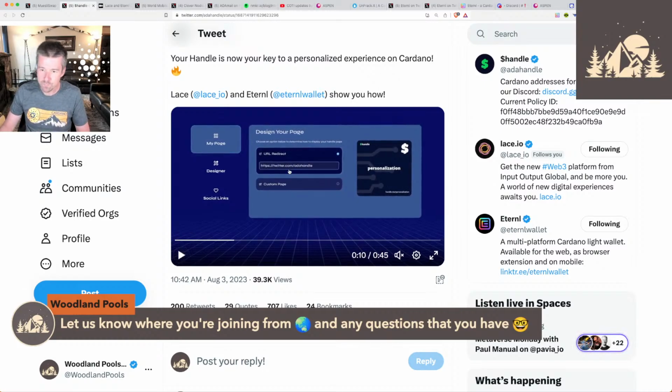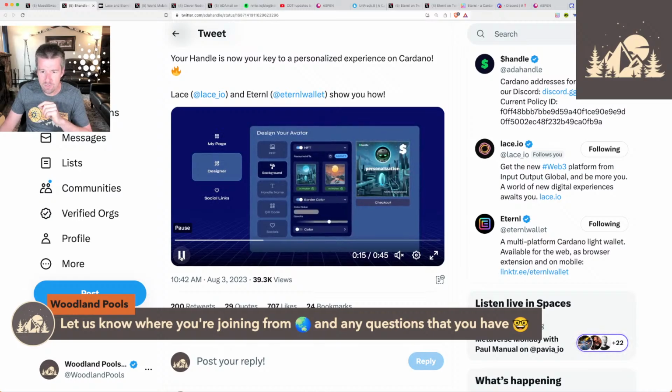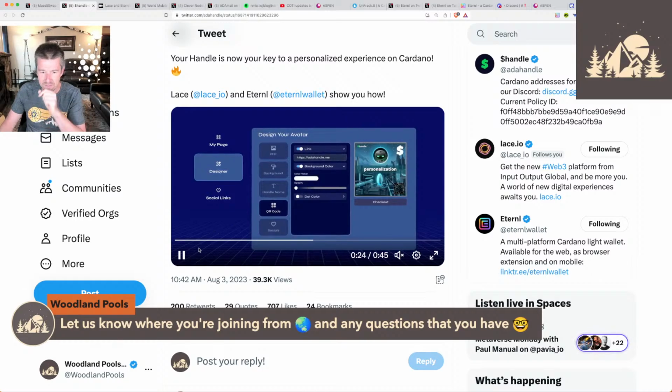Here you can add different URL links to your ADAHandle. So, for example, people can visit your handle and have all your contact info. Here they're adding one for Twitter. Here they're selecting their profile picture and a background. You can change the way the actual text shows up. For personalization, they gave it a little background there. And here's what I was saying.